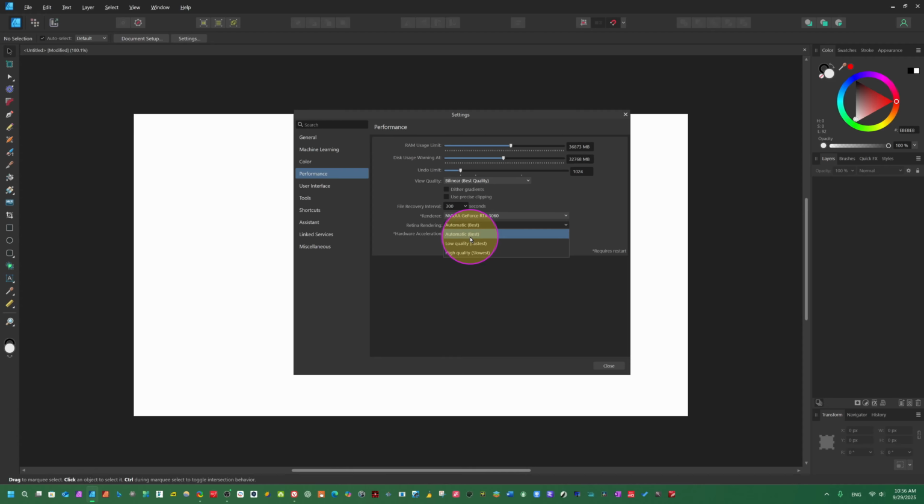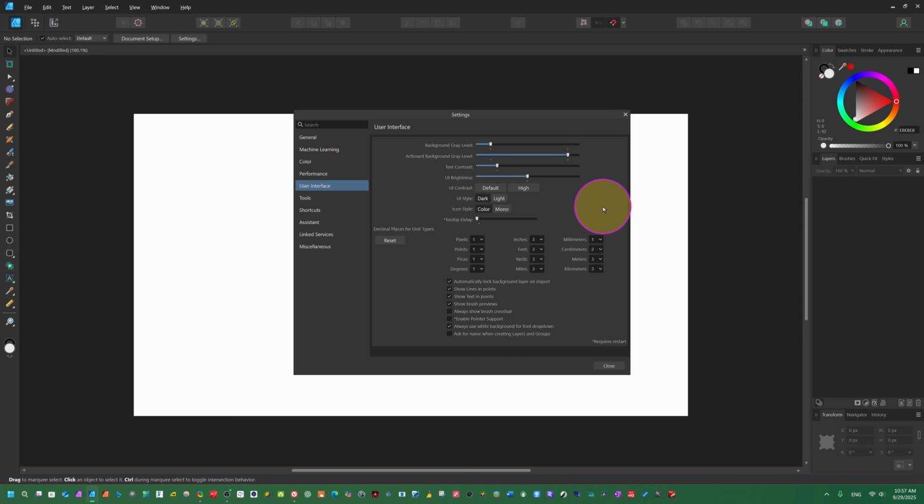here. I use automatic best quality here. Enable OpenCL compute acceleration. Yes, it will be enabled. Dither gradients I don't use. It's used for precise clipping. I don't use this. User interface, from here you can change the color of your Affinity Designer.